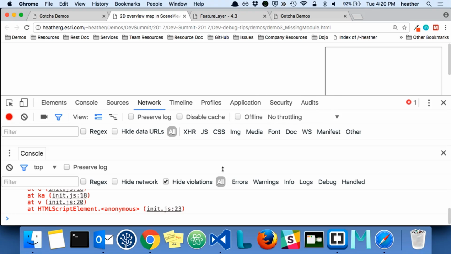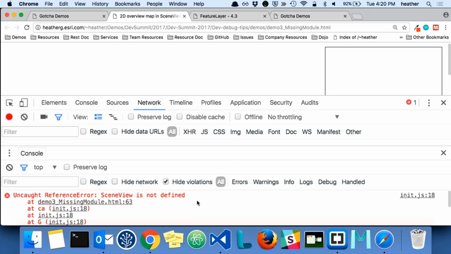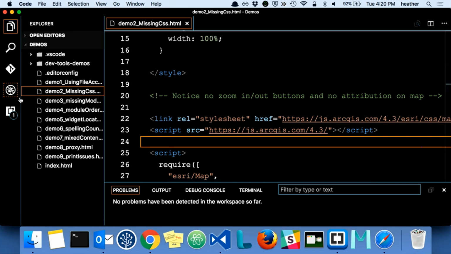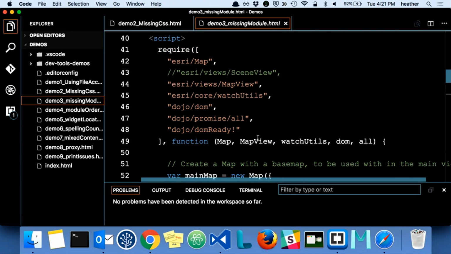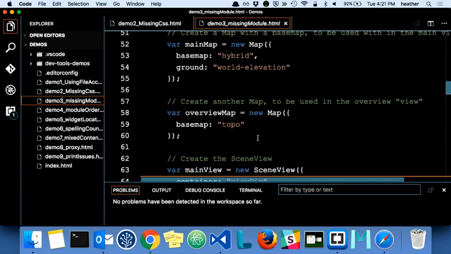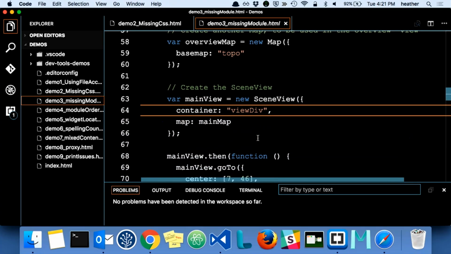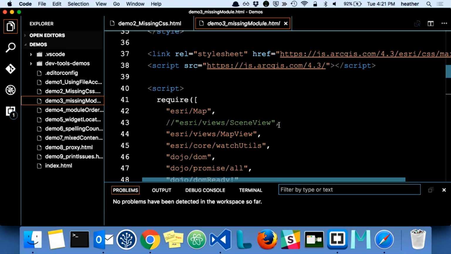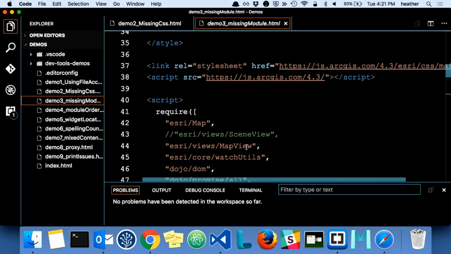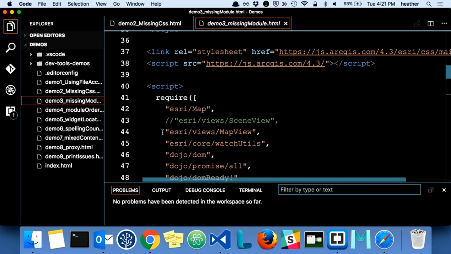You weren't joking, this is kind of painful. Just go there. Uncaught reference error, SceneView is not defined. So if we take a look within my code, we are working with a SceneView, but, oops, in this case I have it commented out. I actually went ahead and declared the map view to work with the map view instead.